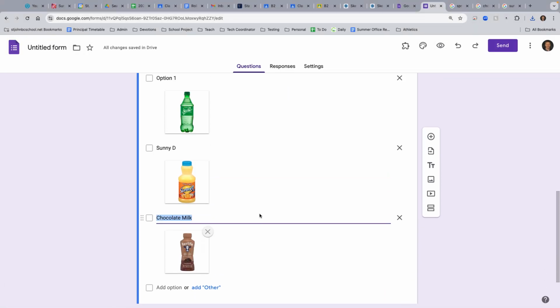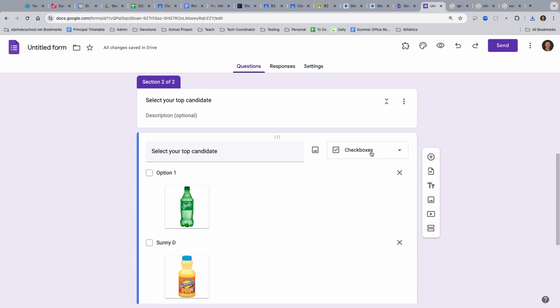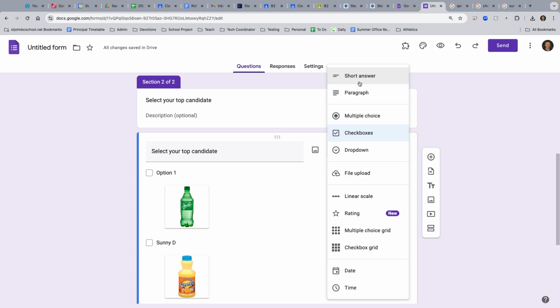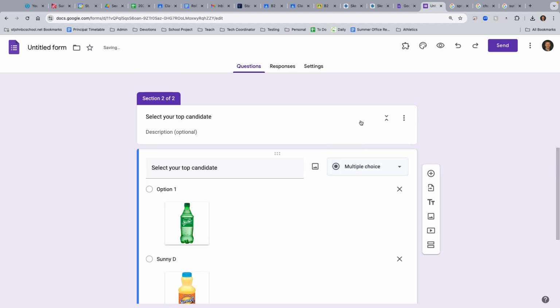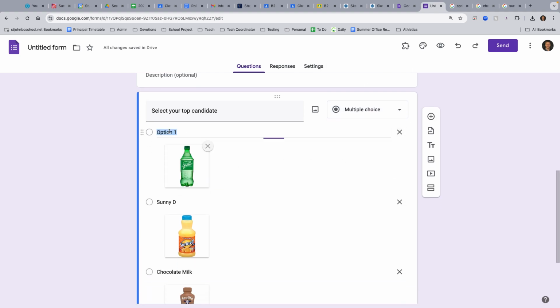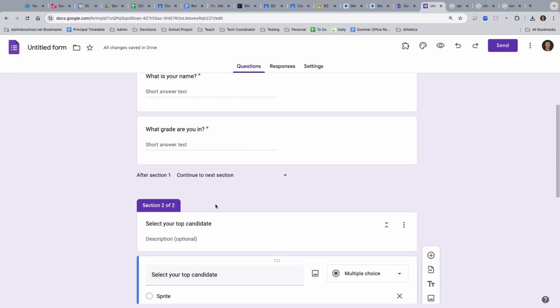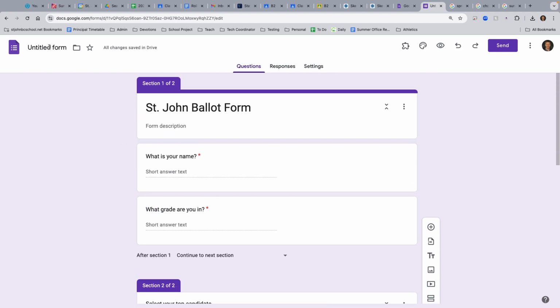So now I have a form where they can vote. Can't be check boxes because that means that they could vote for more than one. That doesn't work. It's got to be multiple choice. And this one didn't say Sprite for some reason. And that's the form, the very basic form.